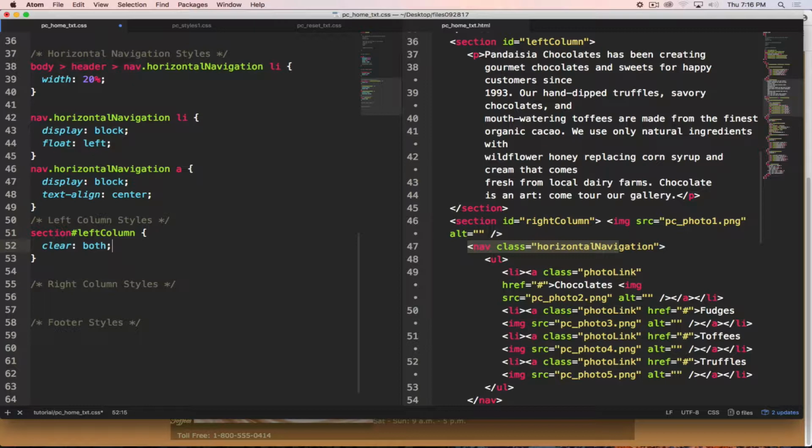95% of the time, if you are putting in the clear statement, clear both will work, and then you don't have to think about whether it is floated left or right above that. I don't know. Just clear both, done.